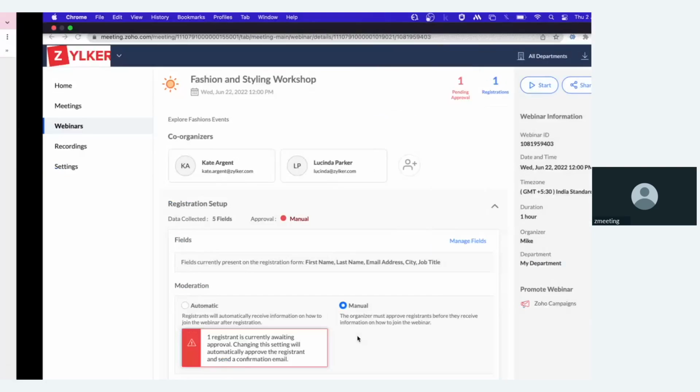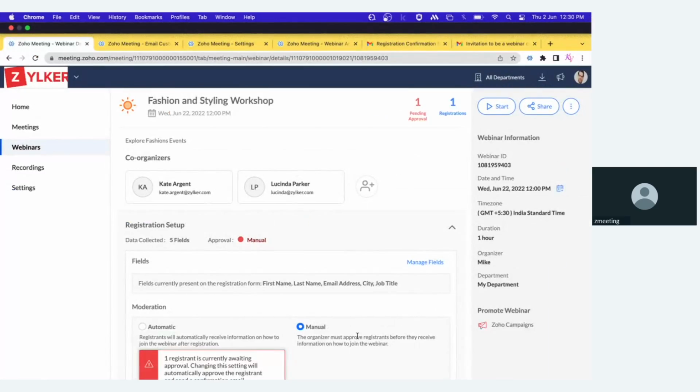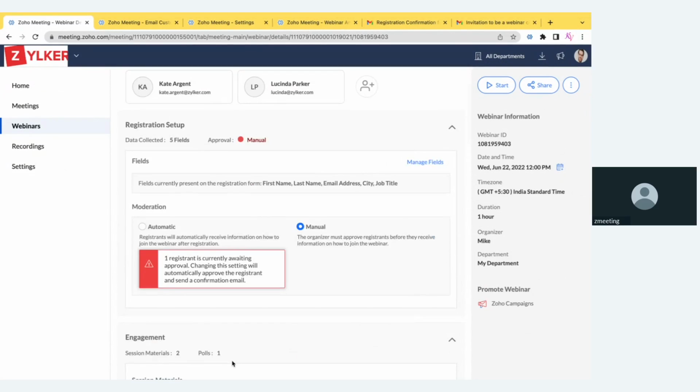Right now, I'm going to take you to an important feature, registration moderation. Because as of now, you have seen how the person registers for the webinar. So here comes the moderation setup. This is a feature to qualify and bring the right audience for the webinar. By default, this setting remains in automatic mode. When you go for manual moderation, you will get to review the registration first, and then you can approve or deny them manually.